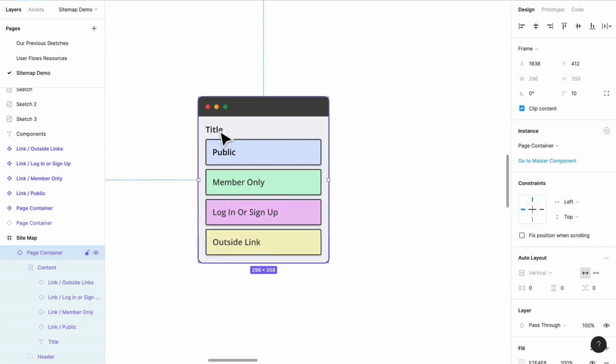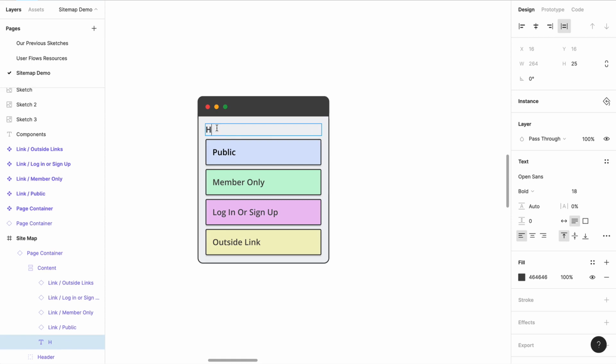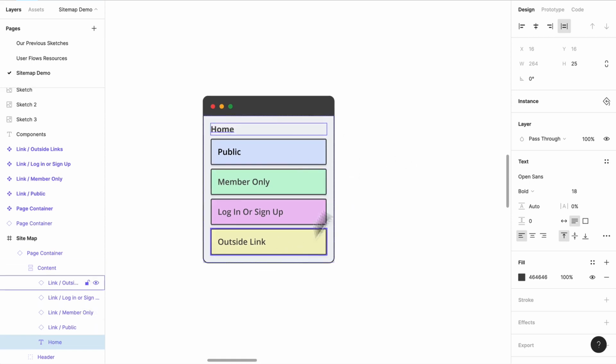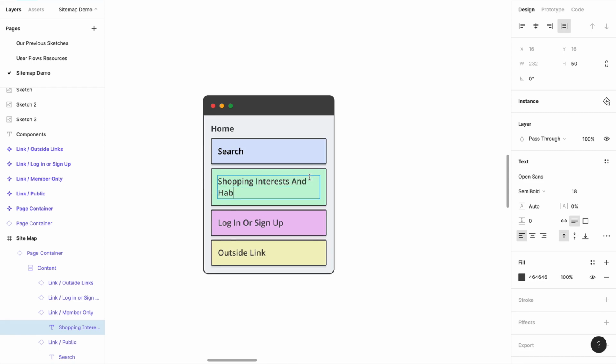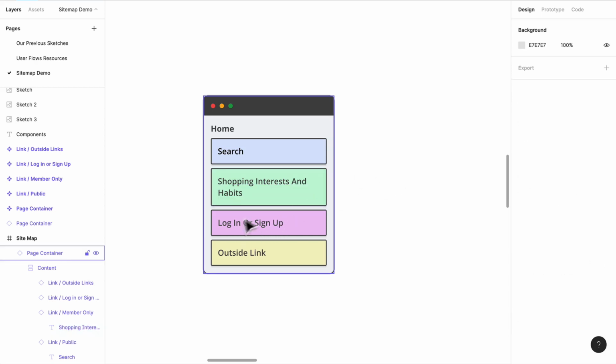Perfect. And what we're going to do is rename the title to home. And let's start thinking about the different types of content within. So we're definitely going to have a search that's going to be public. We're going to have something like a shopping interest thing. I'm not sure exactly what that's going to be, so I'm going to have to sketch that out later. So shopping interests and habits. So we'll have that.